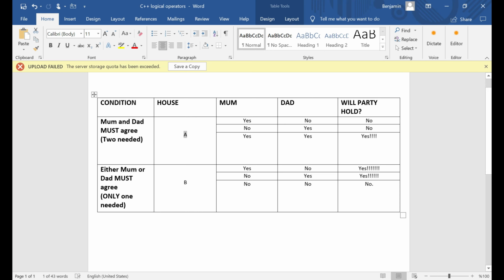Now the condition is that both parents must agree before the party holds in that particular house. So let's look at their replies. After he tells them, the mom said yes. The mom agreed, but the dad did not agree. So will the party hold? No, it will not hold because the two parents must agree. The two parents must agree before the party holds.